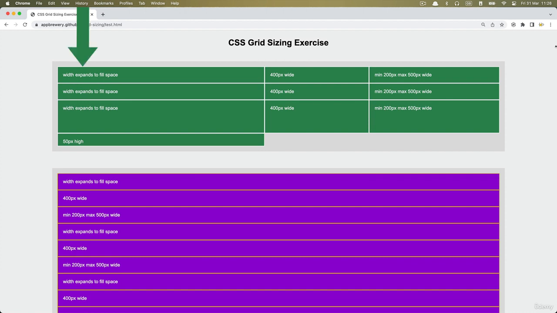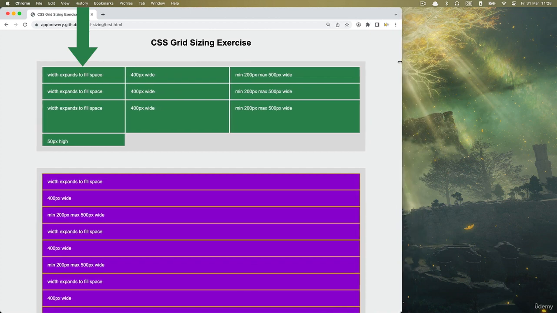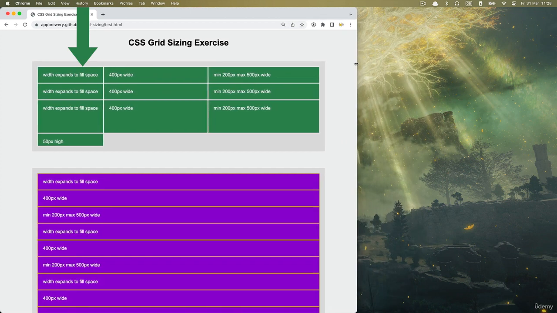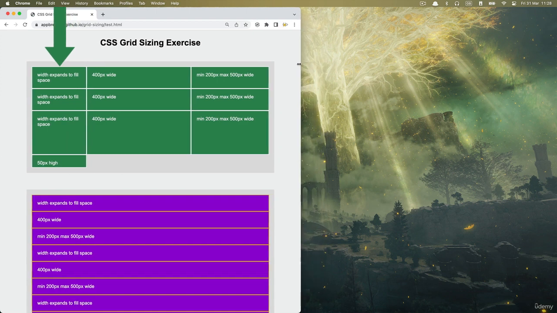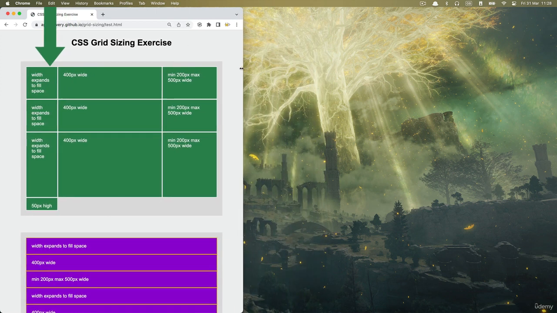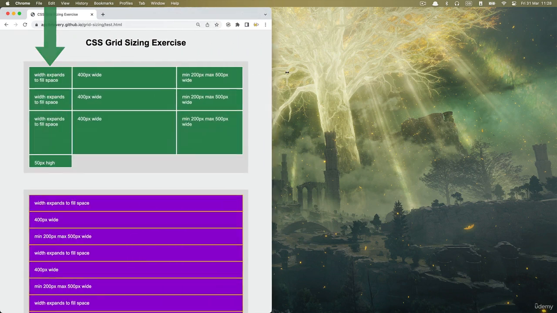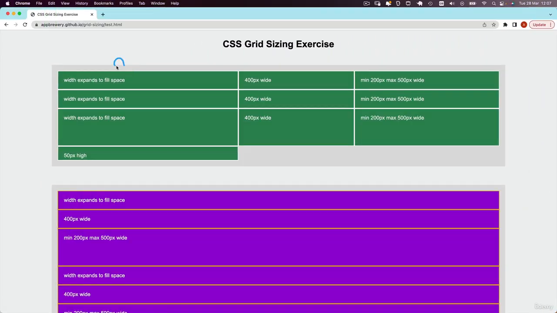Well, this first one is going to expand to fill any available space. And even when it's hit the size of the content, it will continue to reduce until the minimum size. This is actually done using our auto value. So this is going to expand to fill any available space and shrink until it can no longer shrink. The second column is easy. It's a fixed 400 pixel wide column. And the final one has a minimum and maximum value, so it can be defined using our minmax function. Minimum 200 pixels and maximum 500 pixels.